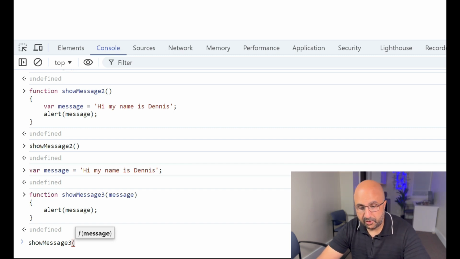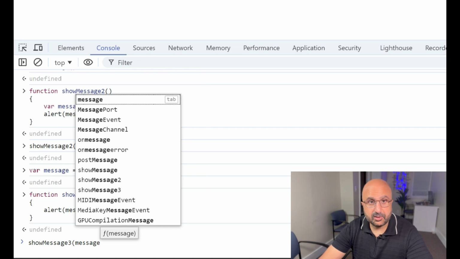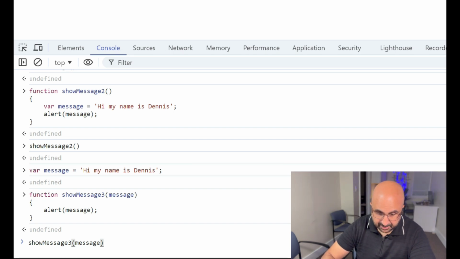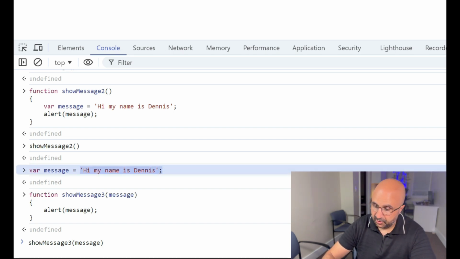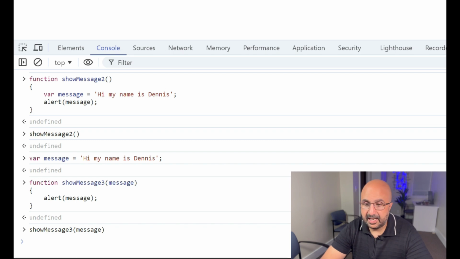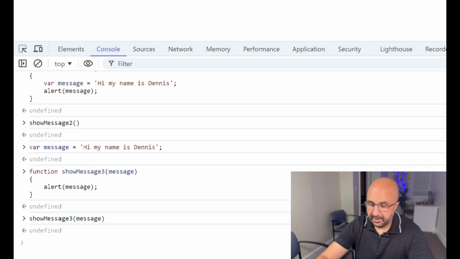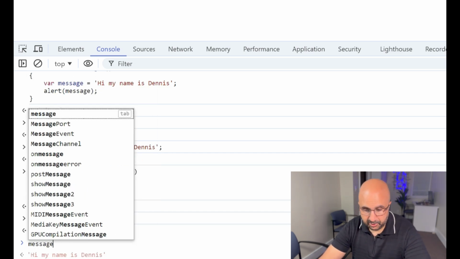Well, we're going to go over a few examples to understand the concept better. So showMessage3, and I'm passing the variable message, which was "Hi, my name is Dennis," to this function, and let's click on enter. And yes, again, "Hi, my name is Dennis" is the message that was passed. Now let's do something interesting. First, let's change the text. If I type message, you can see at the bottom that it says, "Hi, my name is Dennis." It actually shows me the value of the current message.